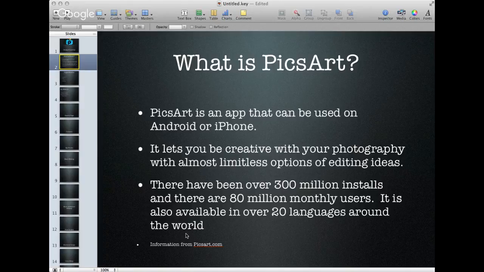The contest page. So each week they do a different contest to see what people can do with their resources on PicsArt. So here was a bubble gum contest that they did, and people had to do some sort of picture using bubble gum. And so you can see all the cool effects that people came up with.